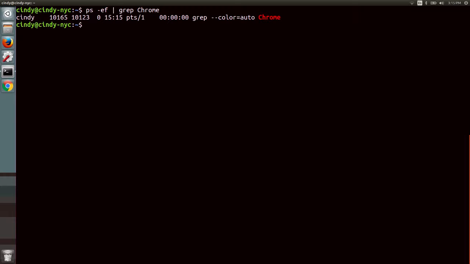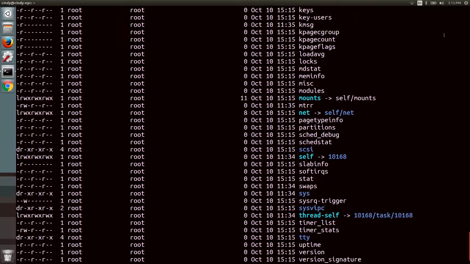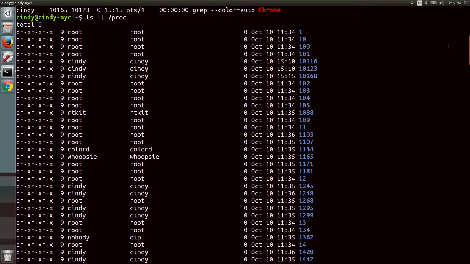There's another way to view process information. Remember, everything in Linux is a file, even processes. To view the files that correspond to processes, we can look into the /proc directory. There are a lot of directories here for every process that's running. If you looked inside one of the subdirectories, it'll give you even more information about the process.